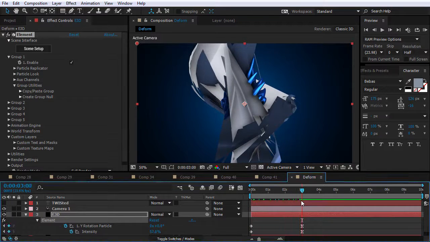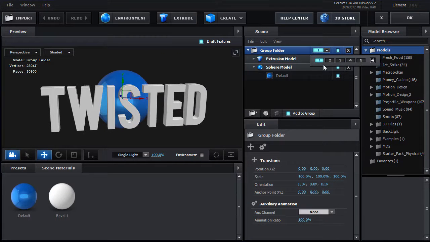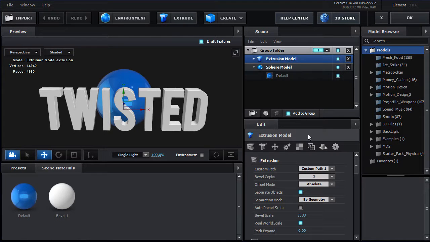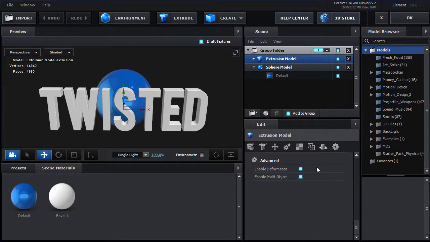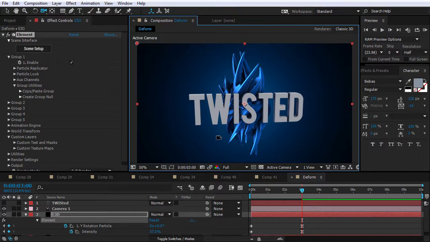it's twisted crazy, right? And that's because the object is inside of the same group folder on group 1. So there's a couple of different things we can do here. One, we could select our extrusion model, click on the advanced, and then turn off the enable deformation. So then if we hit OK, now we can see the text is no longer deformed.